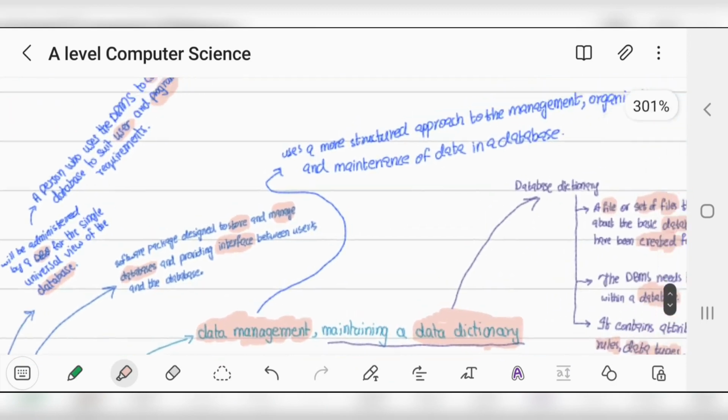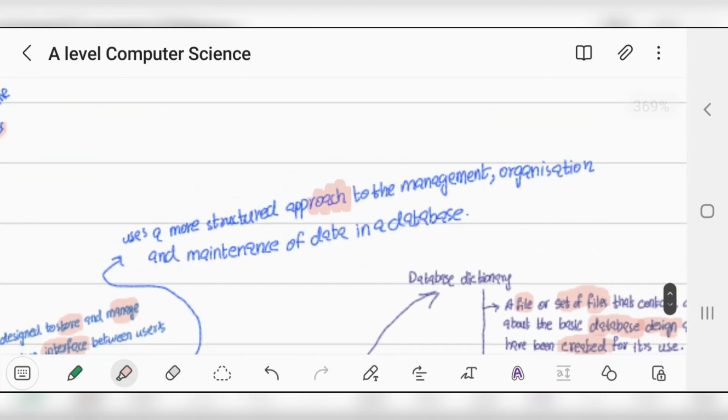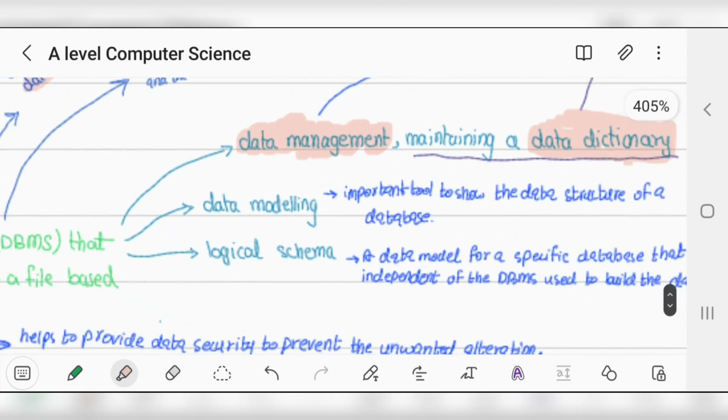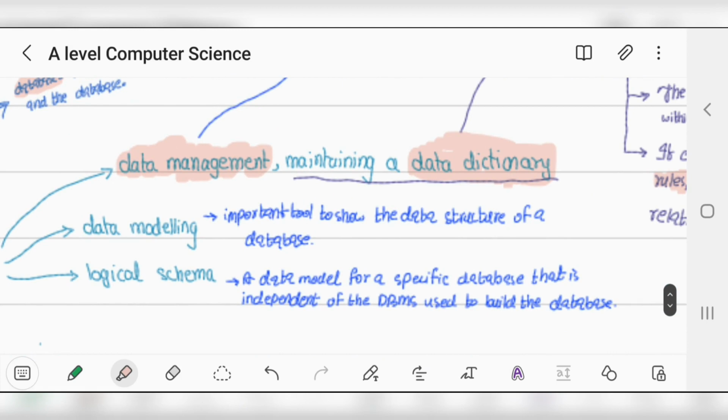And what do we mean by data management? It uses a more structured approach to the management, organization and maintenance of data in a database. Then data modeling is an important tool to show the data structure of a database. A logical schema is a data model for a specific database that is independent of the DBMS used to build the database.